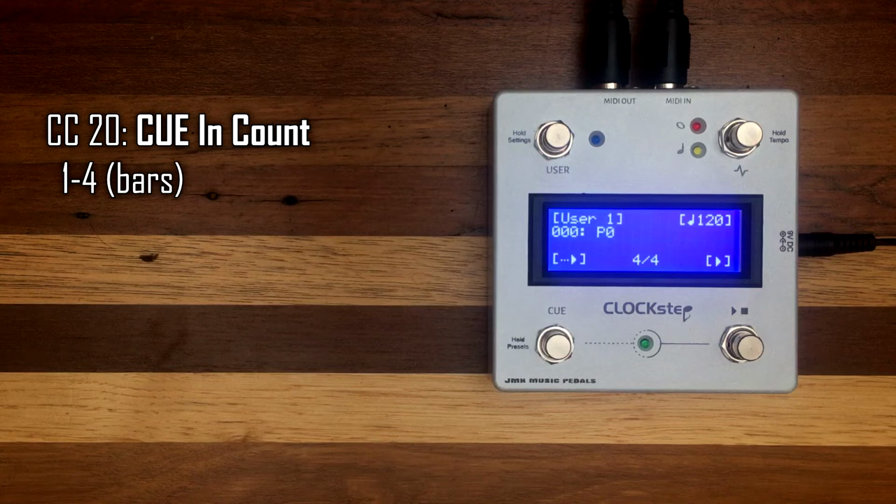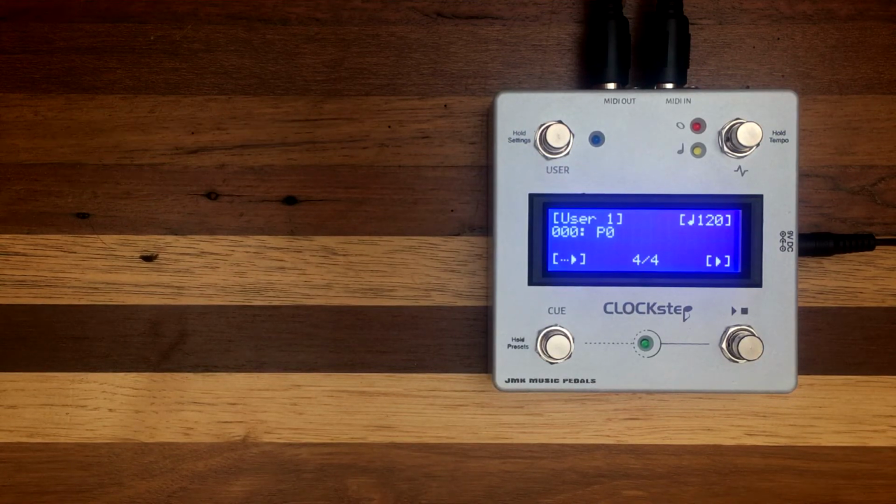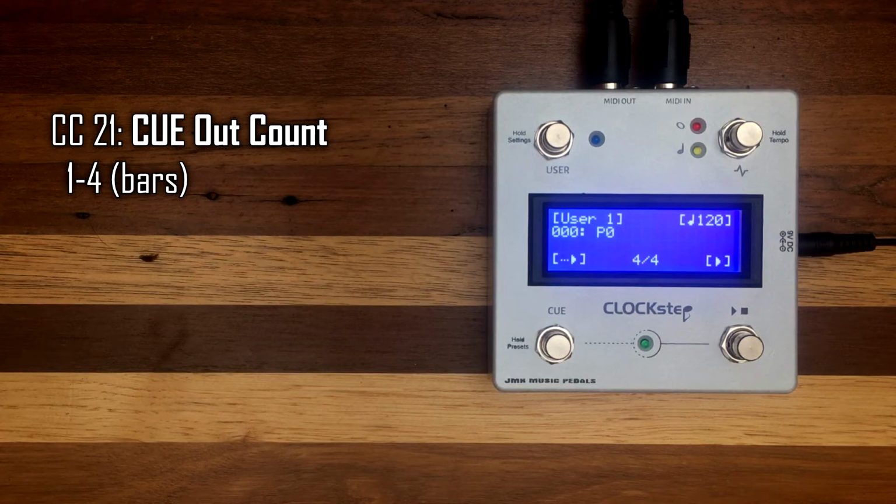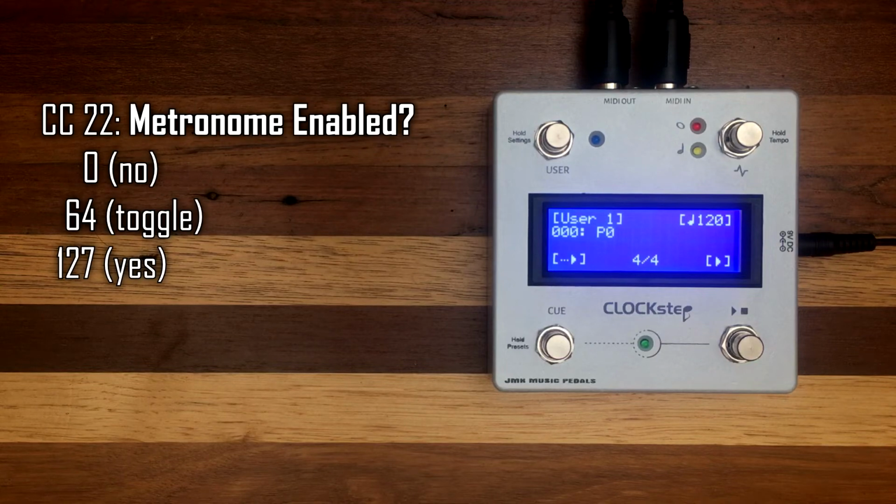Controller number 20 is for changing the cue in count in real time, except when the cue in is already taking place. Controller number 21 is for changing the cue out count in real time, except when the cue out is already taking place. Controller number 22 will enable or disable the metronome in real time.